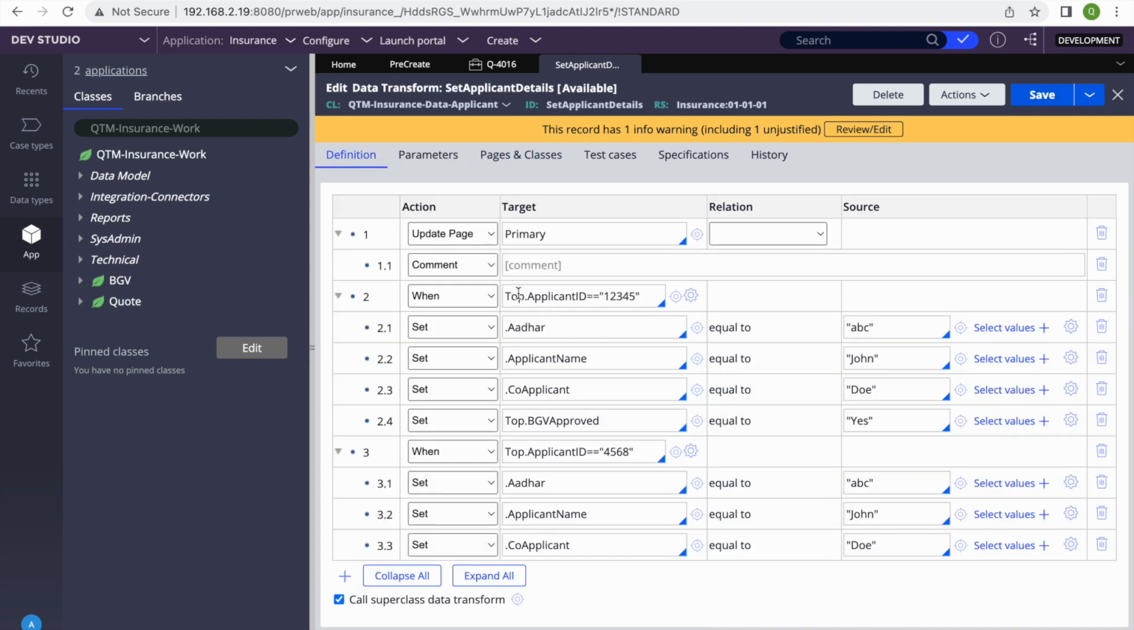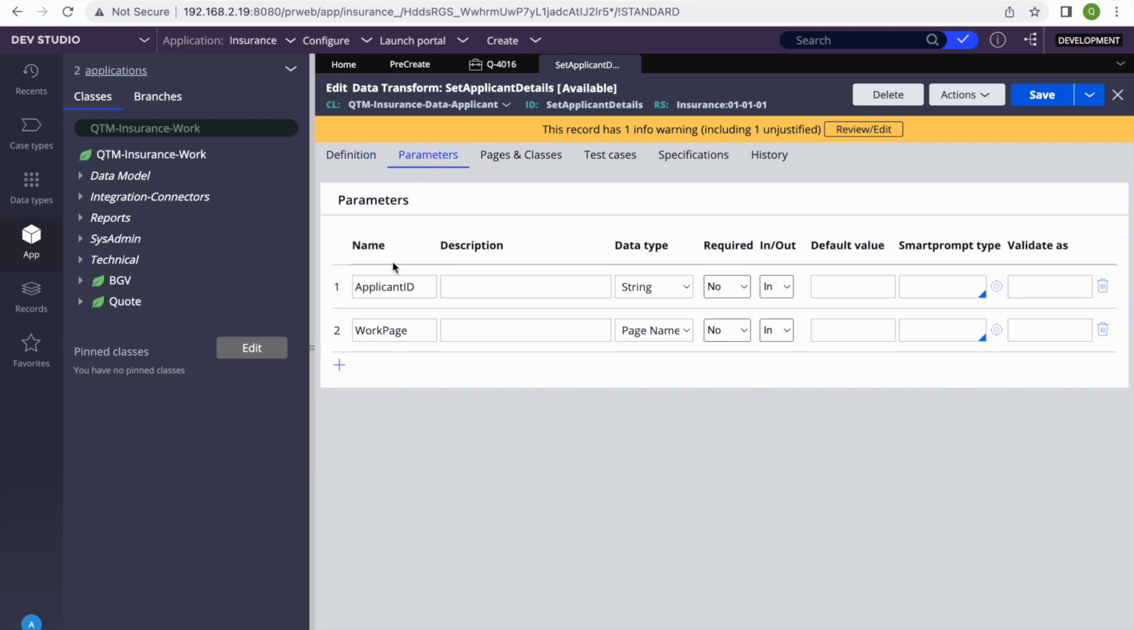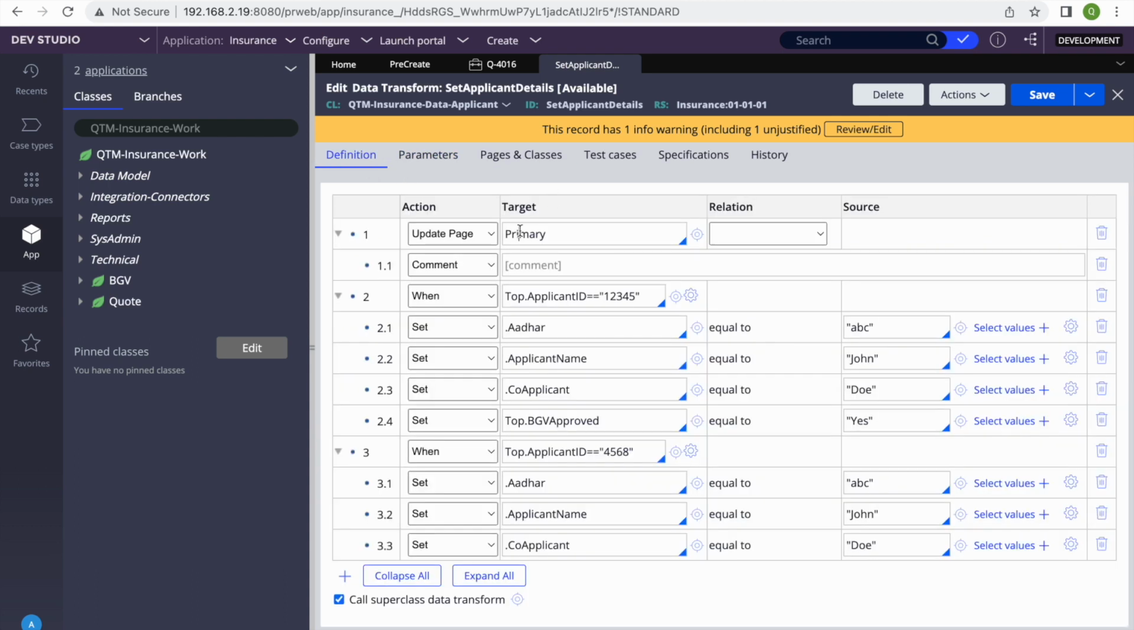Now, we will pass this work page from the calling data transform, wherever we call this data transform, and it will act here as a work page, like the work page of pyWorkPage. Let me refer to it here and here as well, and in all the places we can replace top with work page. Let's see if it is working.